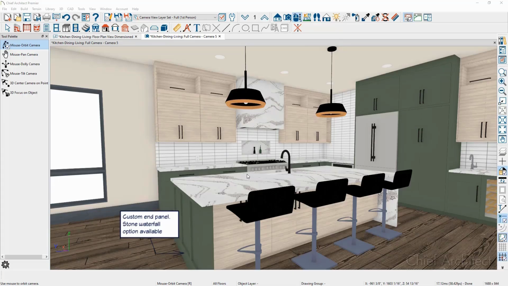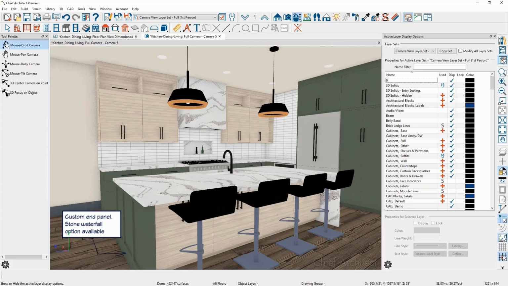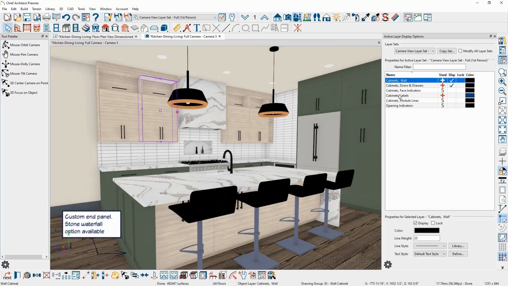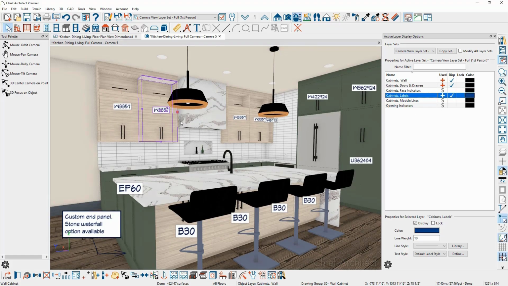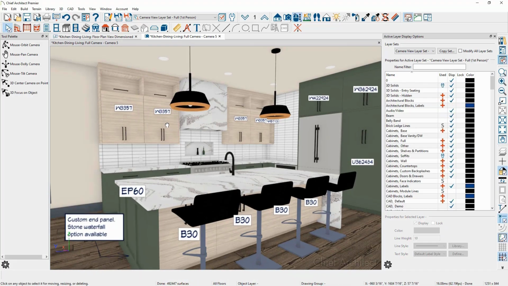The first step in seeing the cabinet labels display as 3D text is to turn on the layer for the cabinet labels. So I'm going to open up my active layer display options, select one of my cabinets, and then over on the cabinet labels layer, just check the box in the display column, and you can see how in the 3D view those cabinet labels got turned on. If you had a schedule in your plan and in the schedule settings had it set to use a callout instead of the label, you would see the callout displayed here instead.